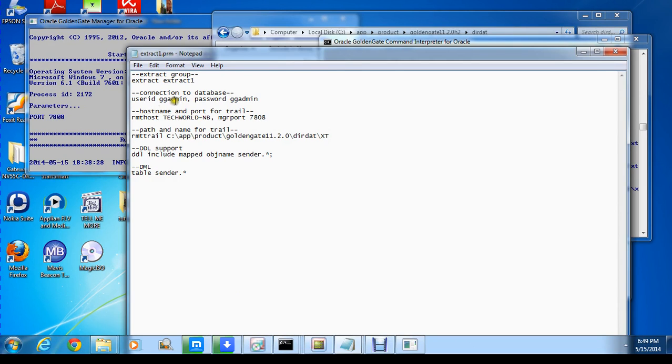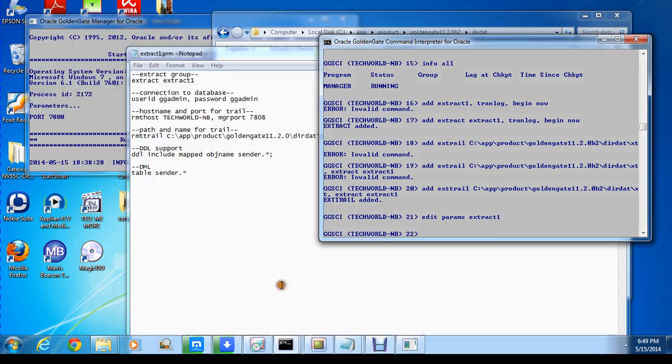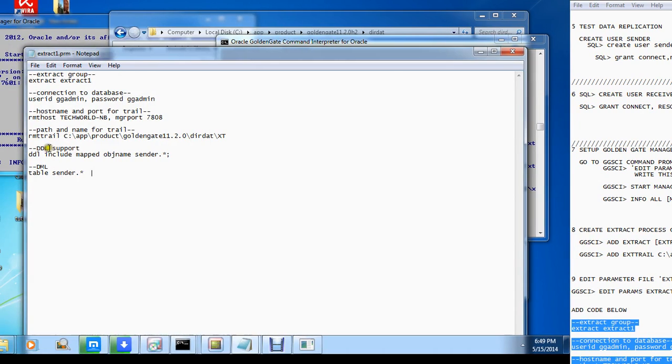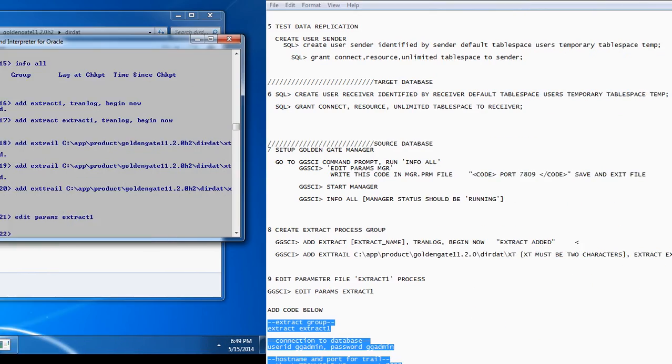Okay. So user gadmin, password gadmin, remote host is techword nb. As you can see, let me see if I can find my GGSCI window. Techword nb. Okay. Remote trail, C app, yeah, no, it's actually H2. There you go. And did you include map object center? Okay, there you go. So save this file and then close it.